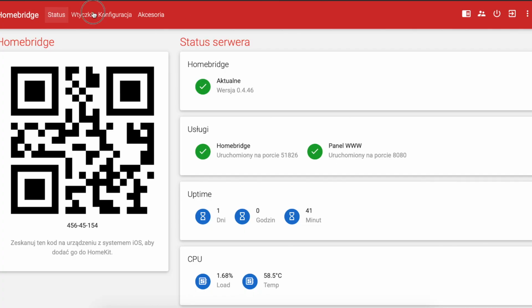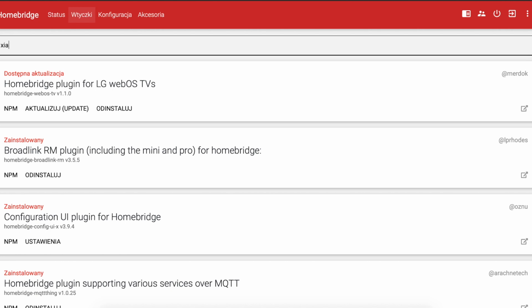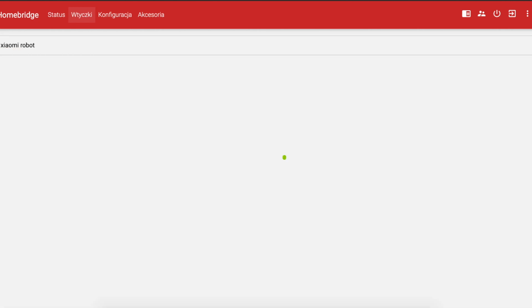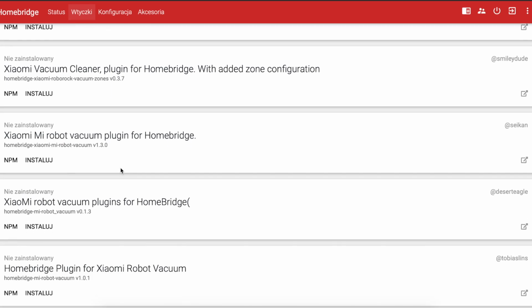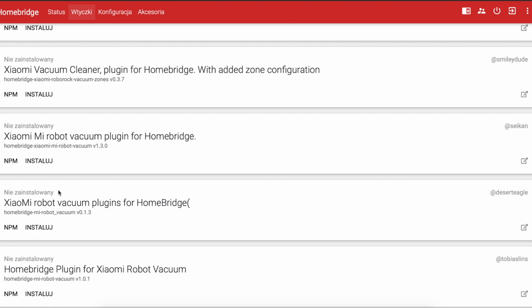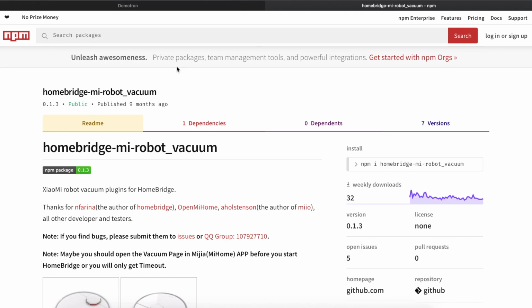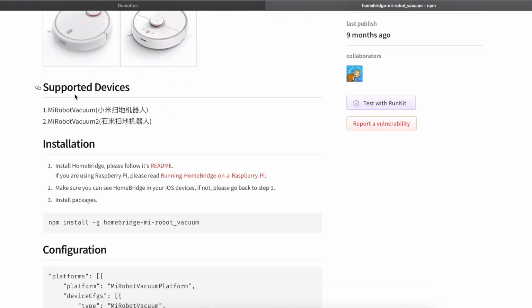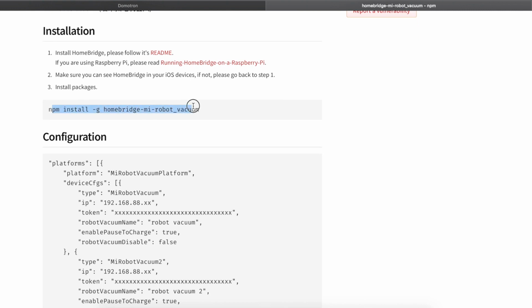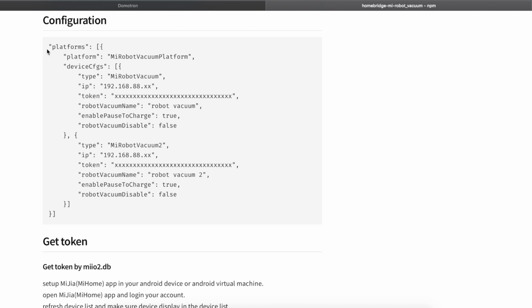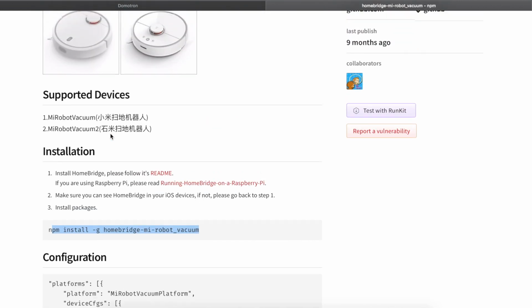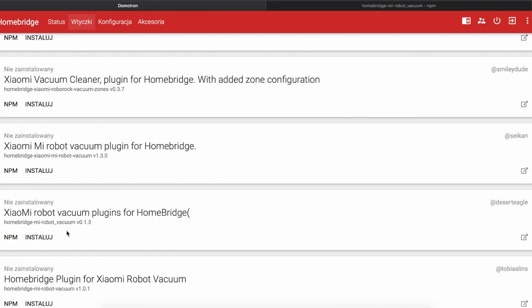Okay, so now we'll be installing the plugin for Xiaomi Robot Vacuum. So let's type in Xiaomi Robot. And there are two ways how to get this working. So first way is just press install. And second way, we can go to the NPM website. And here we have the whole description of the plugin, basically the install command that we can use in our terminal window to install this plugin globally. And the second important thing, we have the configuration file example that will be used for this plugin. Okay, so I'll use the first way, just basically press install and it should work.